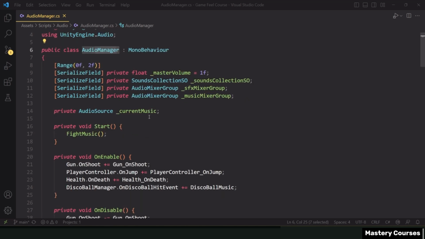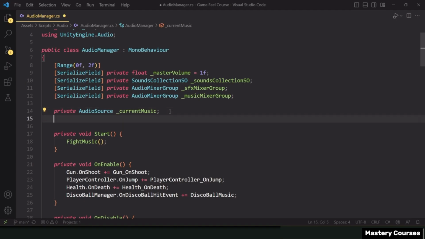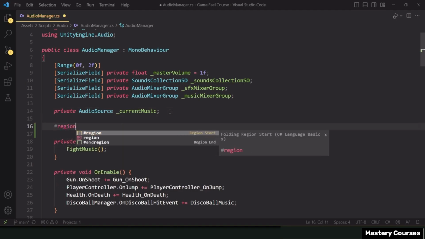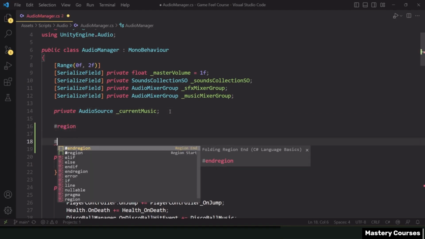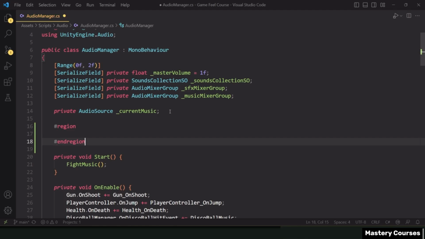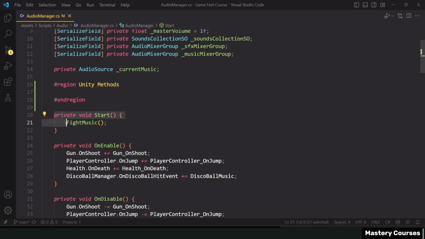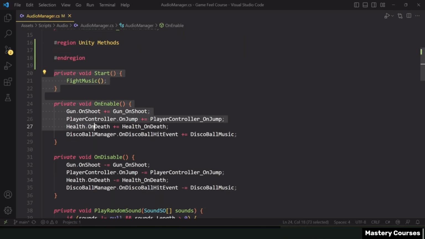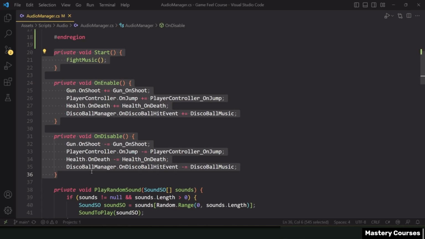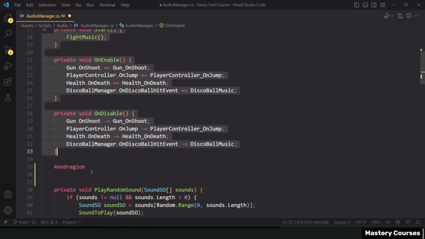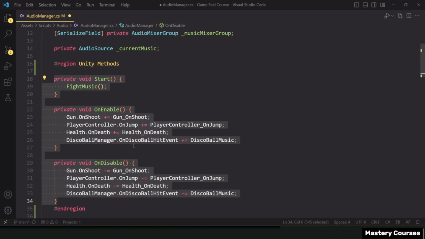let's go ahead and organize things with regions. The way that we do that is we type region, and I don't think I have any sort of autocomplete, so we need to type end region as well. And then we can actually name these regions accordingly. So I'm going to name the first one our Unity methods. And then I'm just going to drag in all of our Unity methods. So Start, OnEnable, and OnDisable. I'm just going to shift those up to be in between that region.